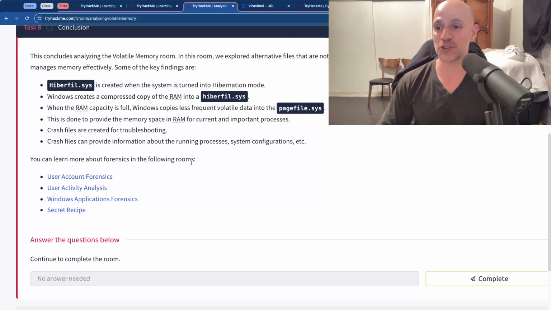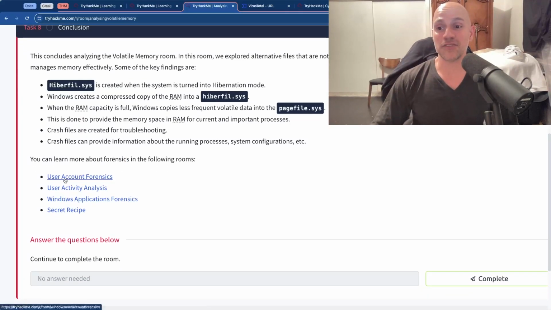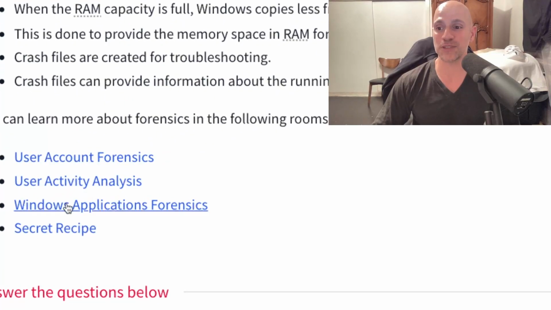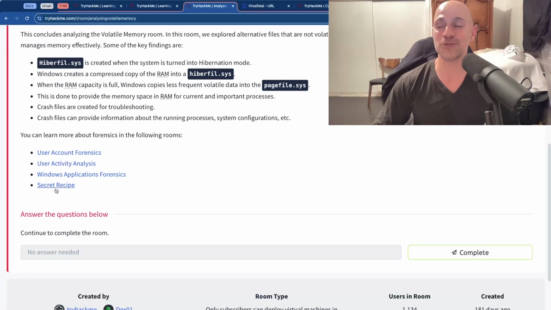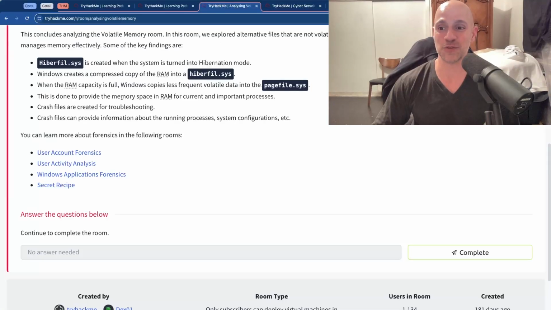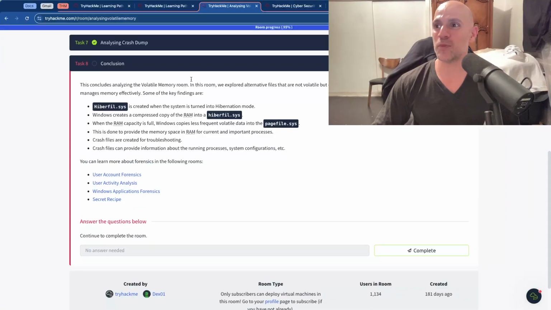It's very, very useful. So there's a lot of other stuff that we can be learning here, which is under the user account forensics, user activity analysis, Windows applications forensics, and of course the secret recipe lab. And there are still so many other rooms that I was supposed to do based on the last volatility room that we did, and I still haven't even finished those. So I keep opening up new tabs here to see which other ones I'm supposed to do, and it just keeps getting more and more. There's more homework for us to do.